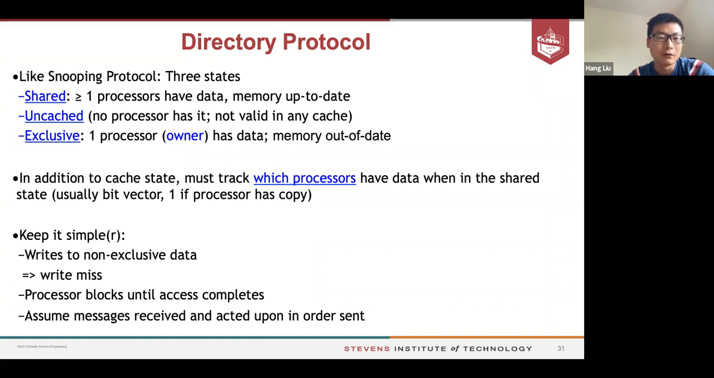We write to non-exclusive data. We have a read miss. It does not mean the data is not there in the cache; it's just a read miss. The processor blocks until the access completes. Assume messages are received and acted upon in the order sent.